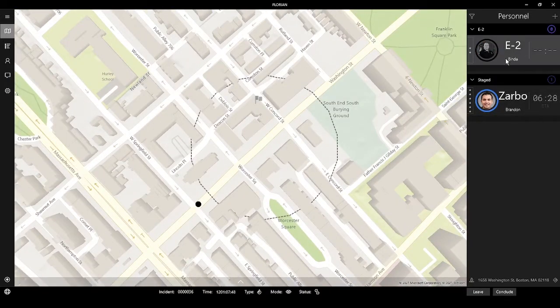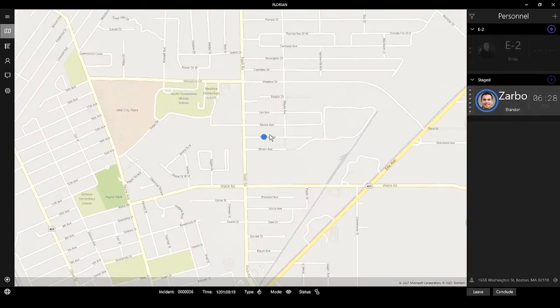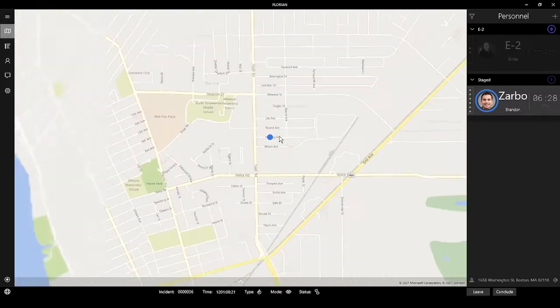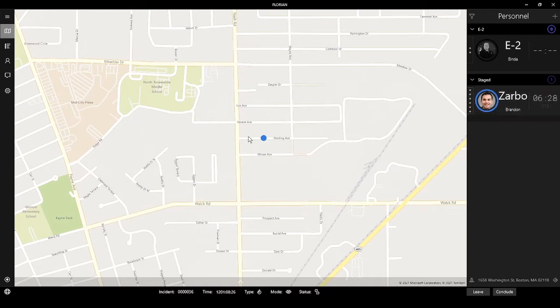Something else that the accountability anchor allows us to do is what we call our focus feature. We can focus on specific resources just by clicking on them. Since this is tracking my computer in Buffalo, New York, and this incident is in Boston, it's going to show that I have an ETA of 6 hours and 28 minutes. If I click on that resource, it'll snap me directly to where they're located. So you see that I'm here on Harding Avenue, in Western New York. It does track the incoming resources, and we can focus on them and see exactly where they're located.